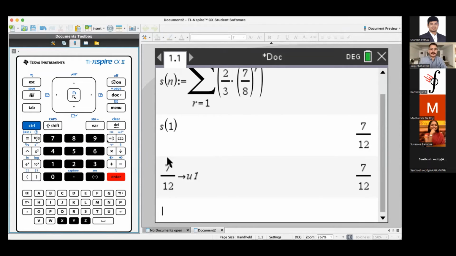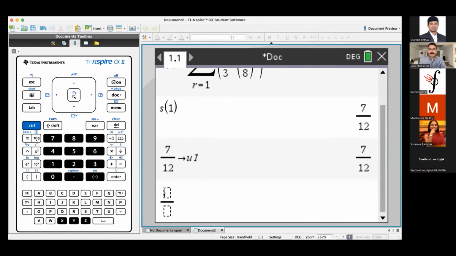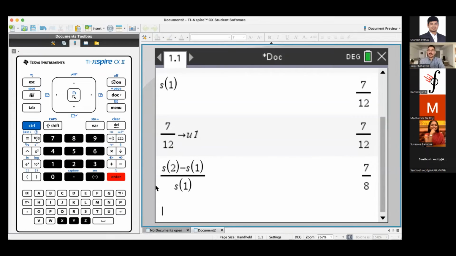Common ratio will be second term, which is the sum of two terms, so sum of two terms minus sum of one term, divided by sum of one term. That is your first term. You get 7 upon 8. So this is your common ratio.